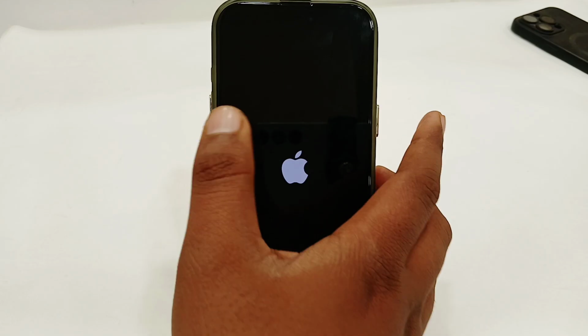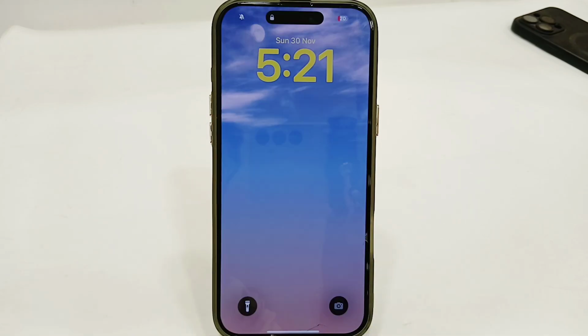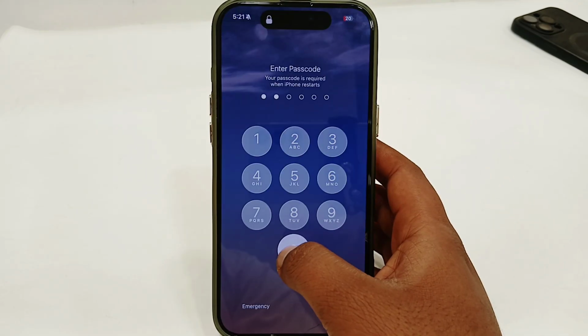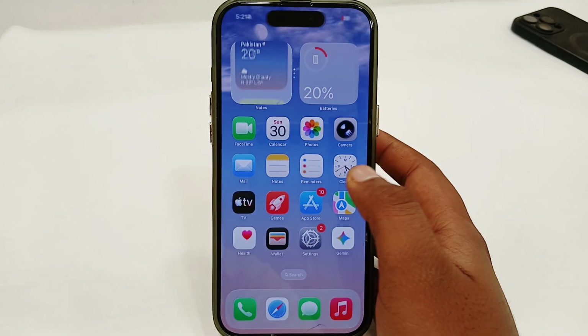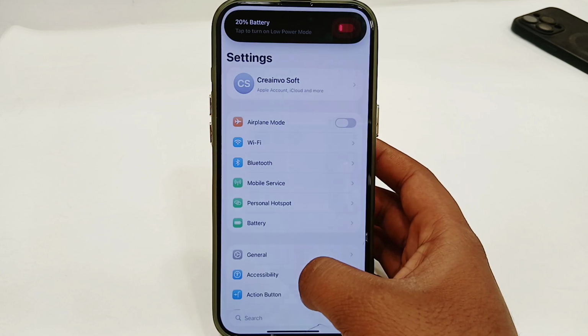And here once you get the black screen, you just have to wait for Apple logo. And once you get the Apple logo, just release the button and wait for your phone until it restarts. After restarting, you have to unlock your phone and here you have to check if your issue has been fixed or not.